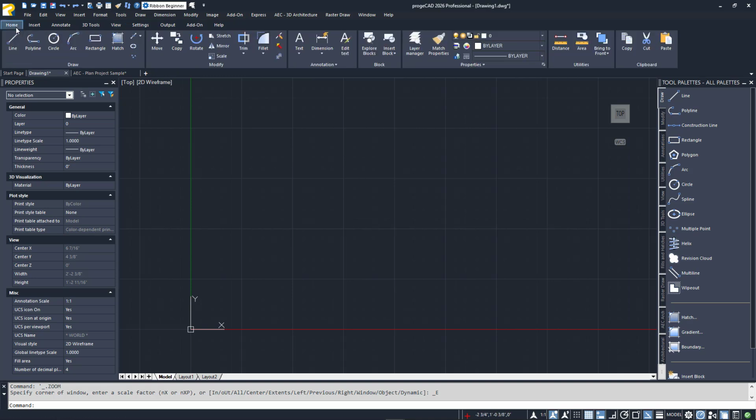I'll switch the Ribbon tab to Home and click once on the line icon. progeCAD will launch the line command and prompt you via dynamic input for the start point of the line, highlighting the entry box. Please also note the prompts will also show up on the command line at the bottom. If you choose not to use dynamic input, you'll find all your prompts there.